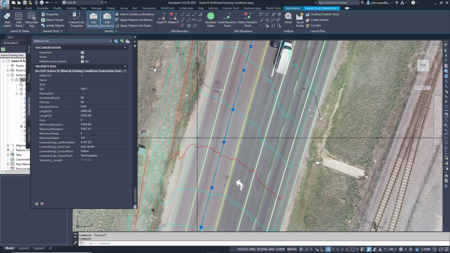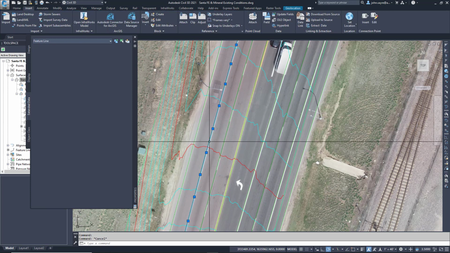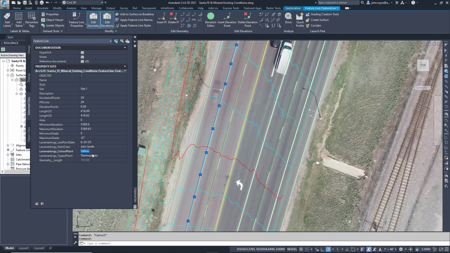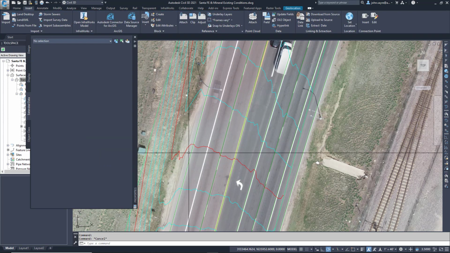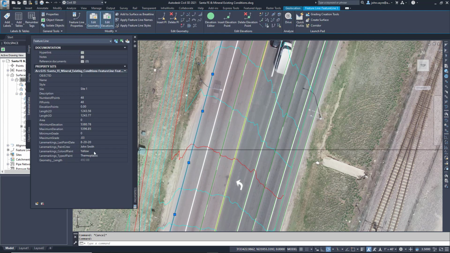We can simply change the attribute here in Civil 3D, and then when we do a save back, it will update the information in ArcGIS Online. In this example, I'm just updating one attribute, but we could update all of the attributes if we needed to.